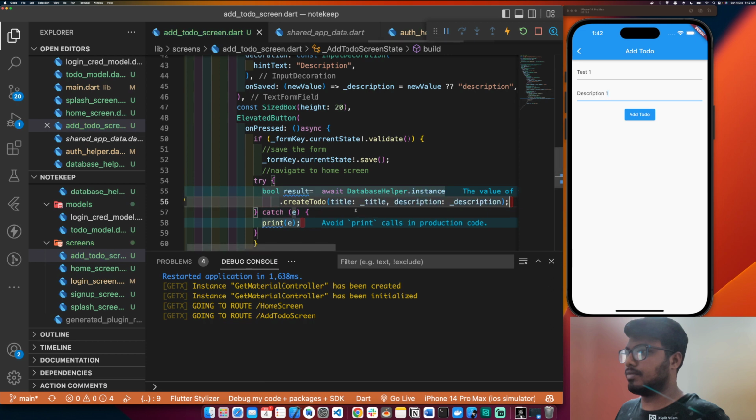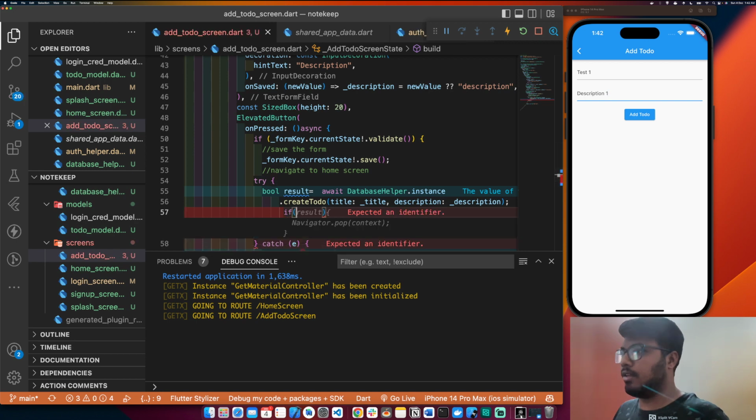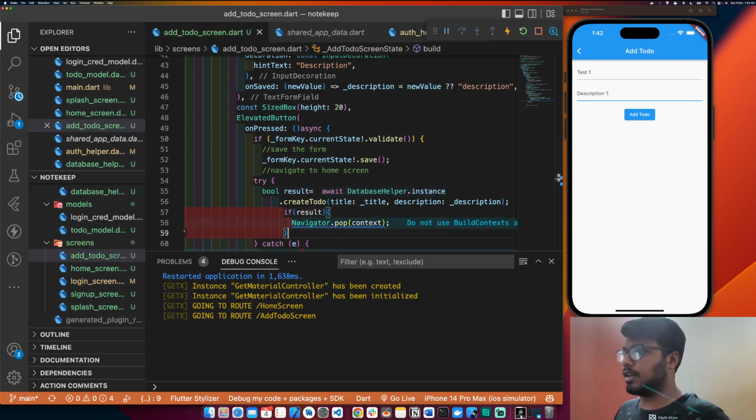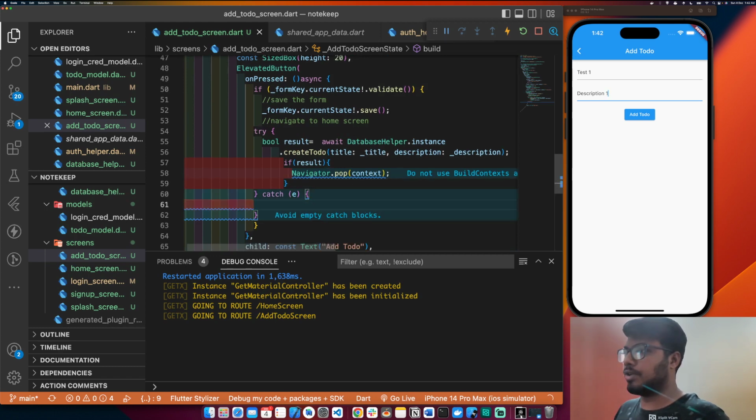Here I will do this, and then I can easily show if result. So I can just write if result, then navigator.pop. That's fine. So I can pop, and then in error I can just show a snack bar. So I can just write snack bar.